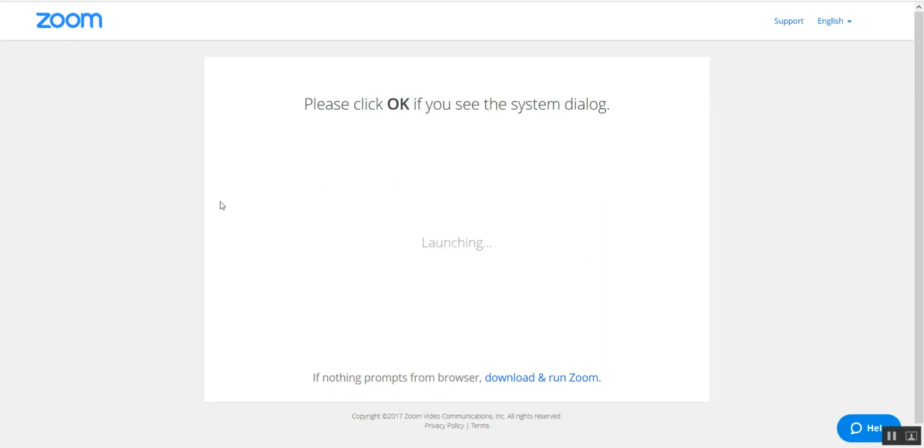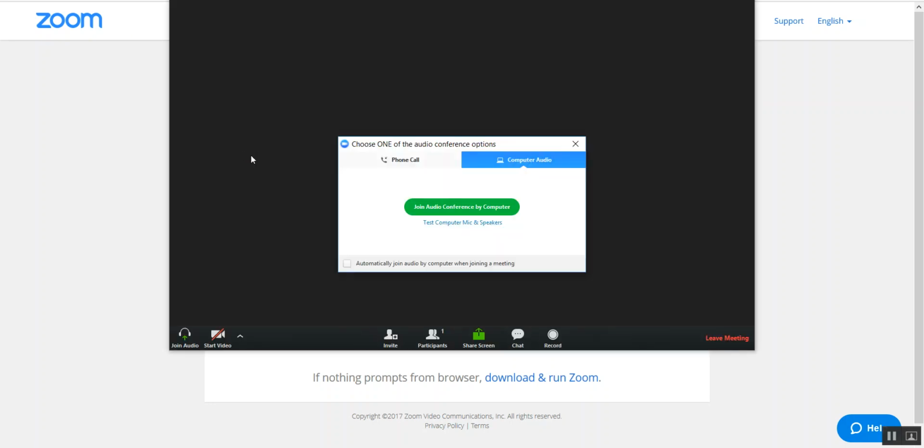Now, if you do live or work in an area with slow internet speeds, then you want to close out any of the other internet windows you might have open. When Zoom comes up, you will have the option of using the computer for your audio. This means you will listen through the computer speakers and speak through the computer microphone. If you'd like to do that, then you just simply click on Join Audio Conference by Computer.